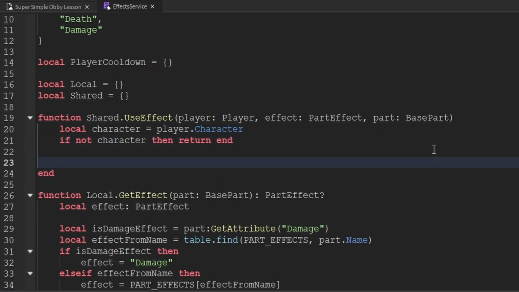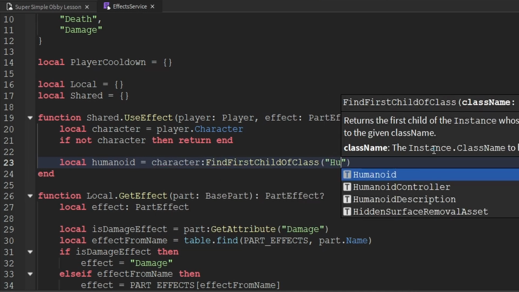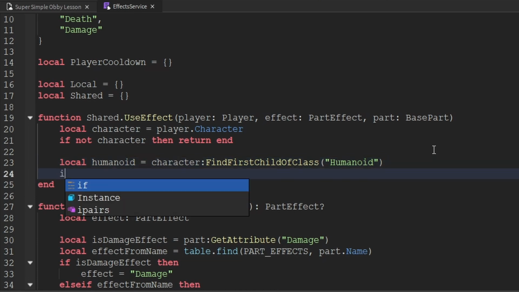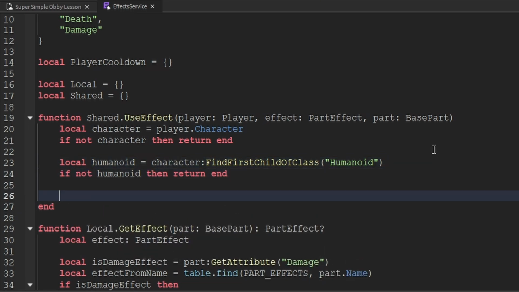After we've gotten the player's character, we also want to get their humanoid, which is stored inside of the character. So we're going to create a variable called humanoid, which is going to be equal to character, then we'll use findFirstChildOfClass, and we'll look for a humanoid inside of the character. And now, if we're unable to get the humanoid, then we'll go ahead and stop the function right there. And now we'll go about handling our specific effects.